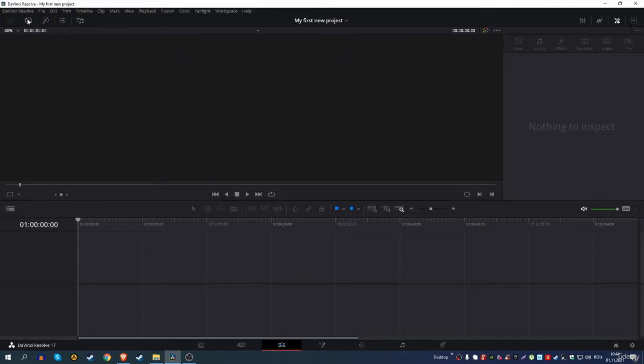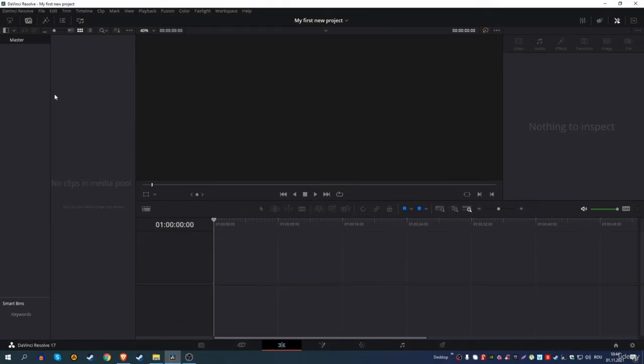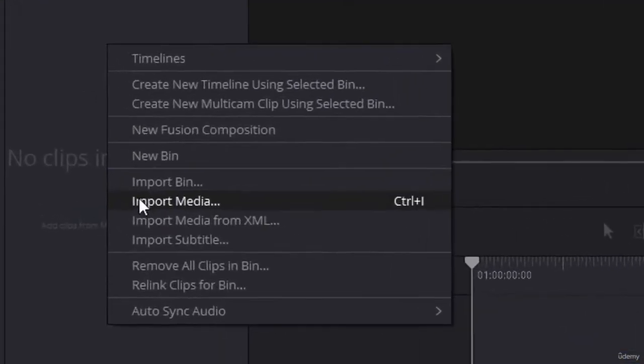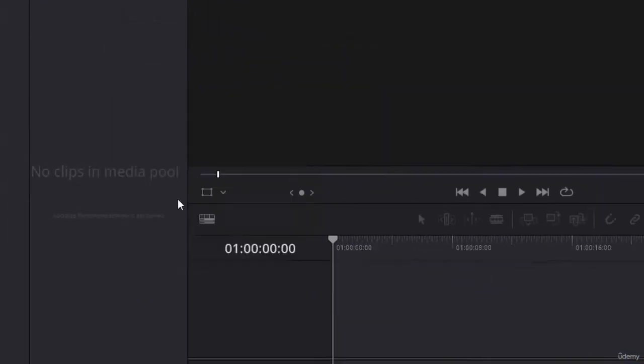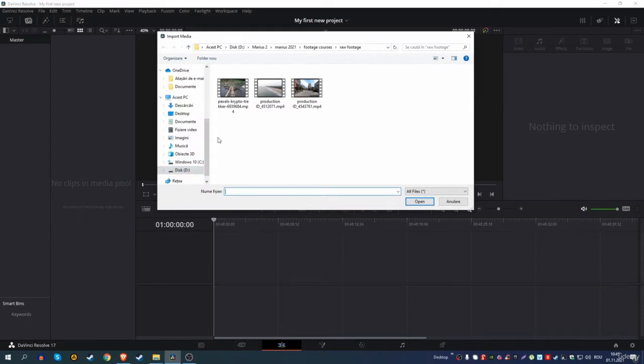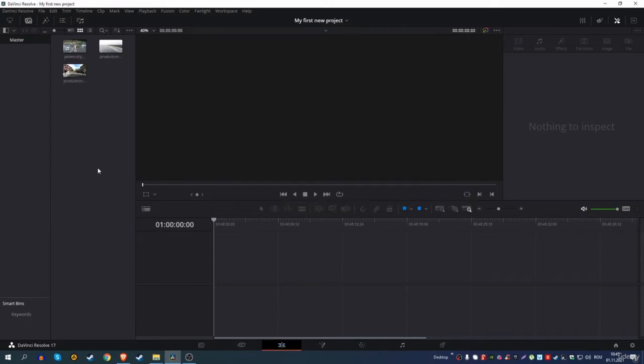In the upper left part there is an icon called Media Pool. If it isn't opened, click it. Now here is where all the footage will be. Let's start by importing a simple video and some music. You just right click and choose the option Import Media. This is how you import video files or audio files into DaVinci directly from the Edit tab.